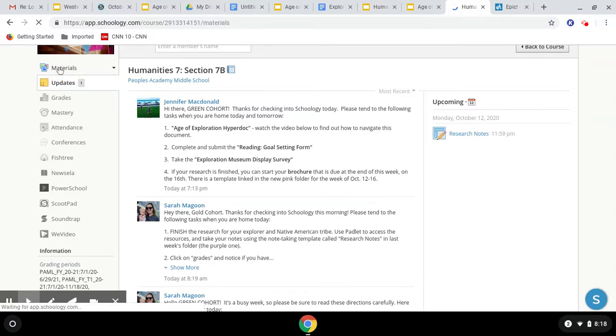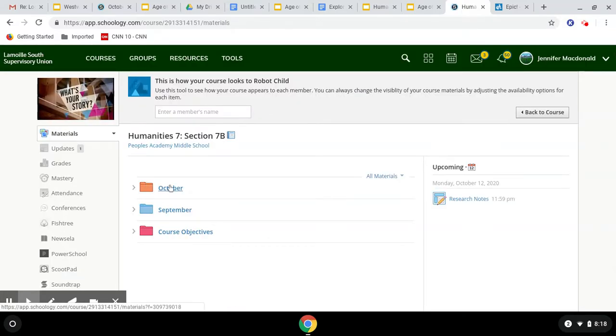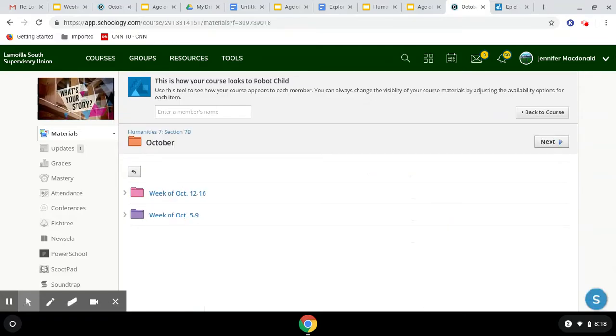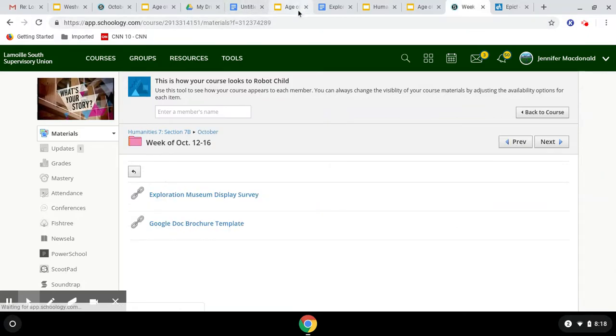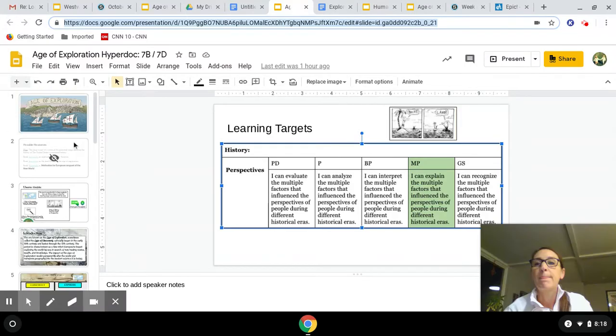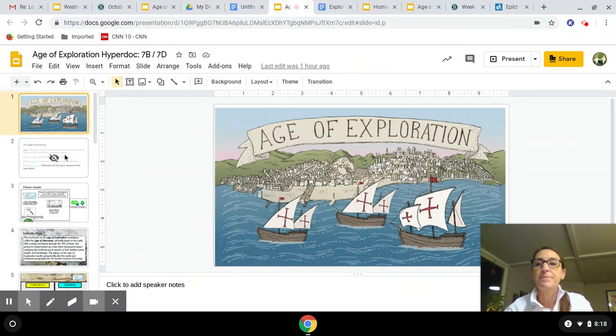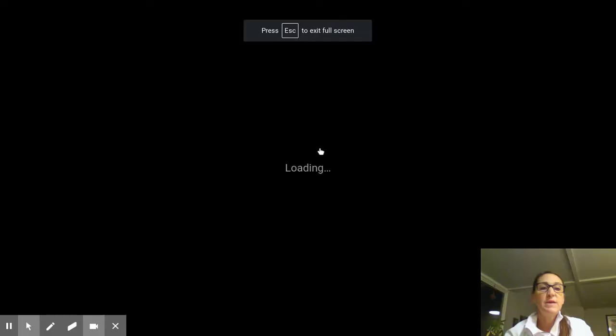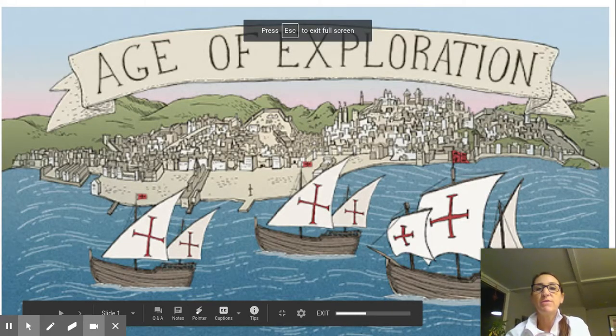So when I click on materials, I'm going to be taken to October, and I'm going to go to this top week. And so you're going to see in there a link to an assignment called The Age of Exploration. And this is what it looks like. So this is a hyperdoc, but it's in the form of a slideshow. And so what we want to show you is how to navigate what you should be looking for.